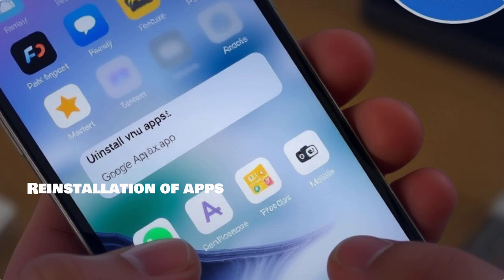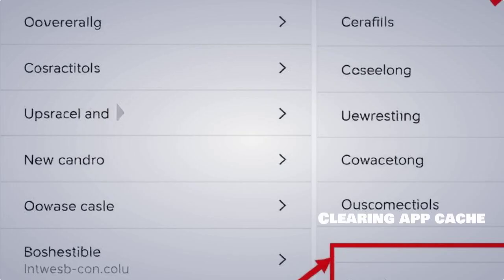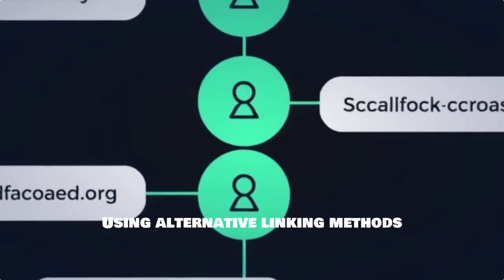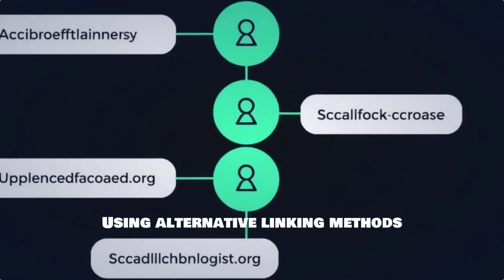Consider uninstalling and reinstalling Call of Duty Mobile to fix any link issues. Don't forget to clear the app cache for both Facebook and Garena apps. This can resolve many linking problems. If issues still persist, we'll explore some alternative linking methods that might just do the trick.